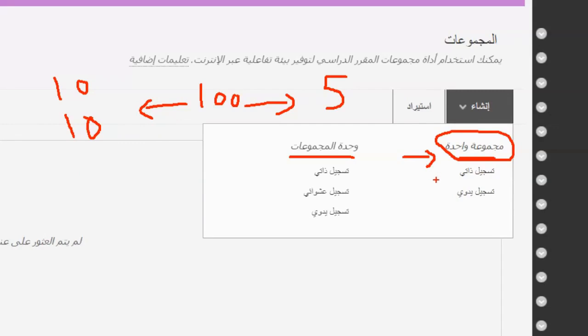The second principle is that groups are different types. There's self-registration, single or unit groups. There's manual registration, available in both. There's random, only in unit groups. All right, to distribute the students you have into groups, you need to deal with something called a unit of groups. So that's the first principle we're going to work on.